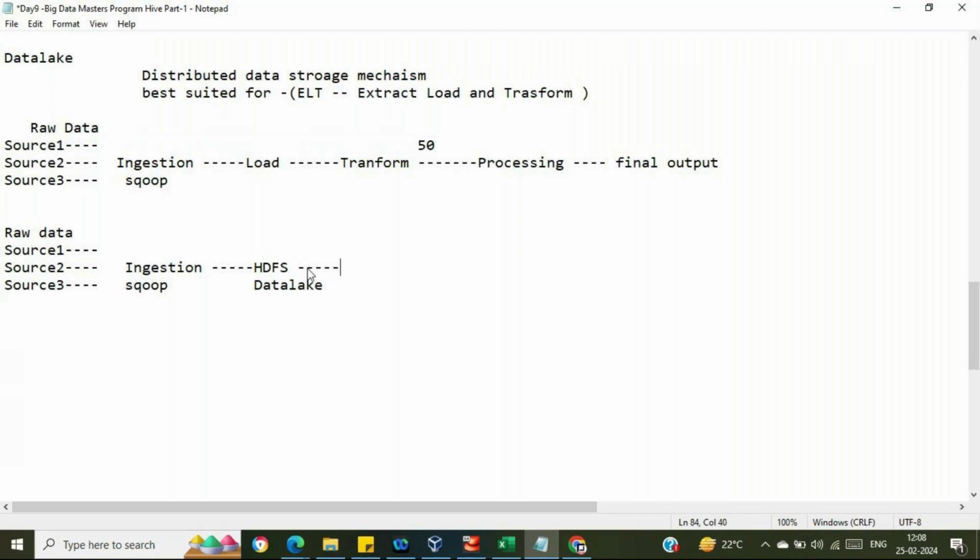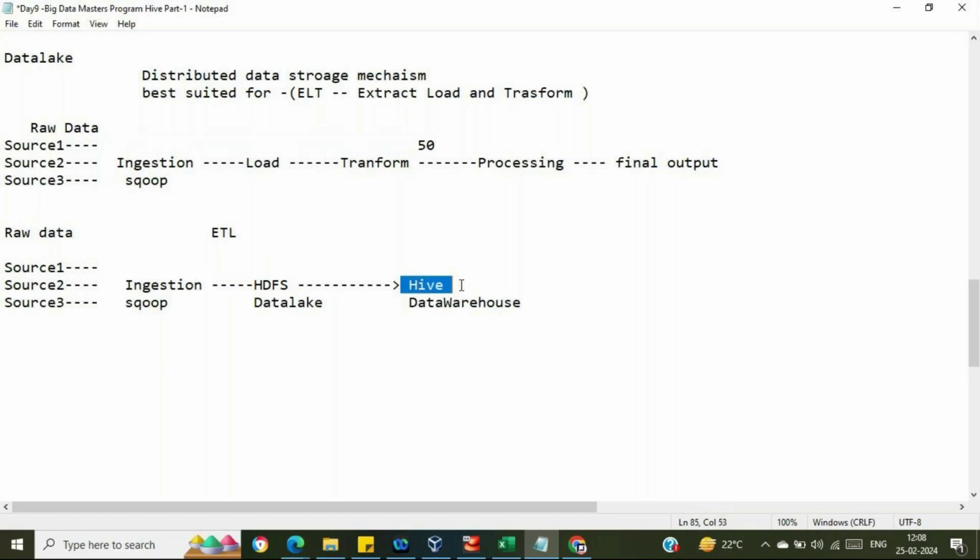Now we have data inside the HDFS. Then we can use Hive for the processing perspective. This is nothing but the data warehouse. So once you are going to perform an ETL operation, it depends on you. For Hive, the backend storage is HDFS only.